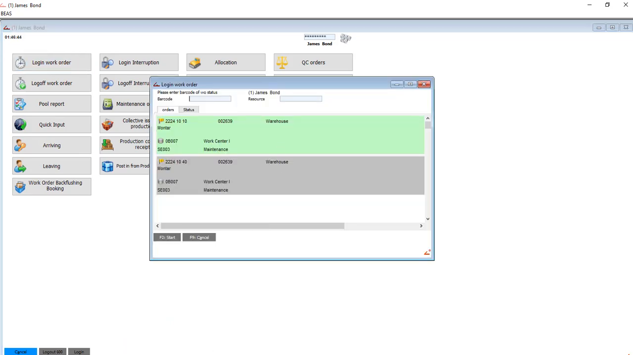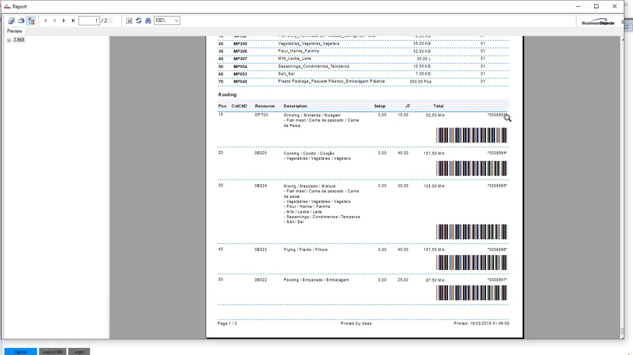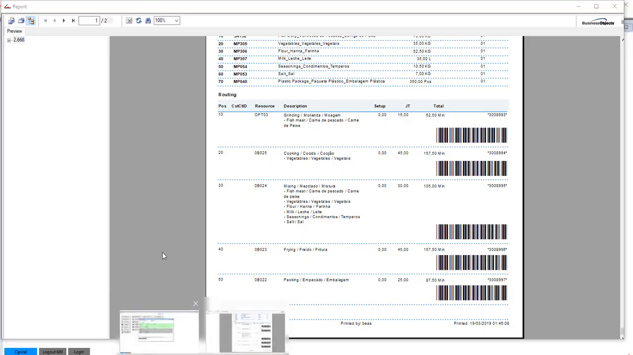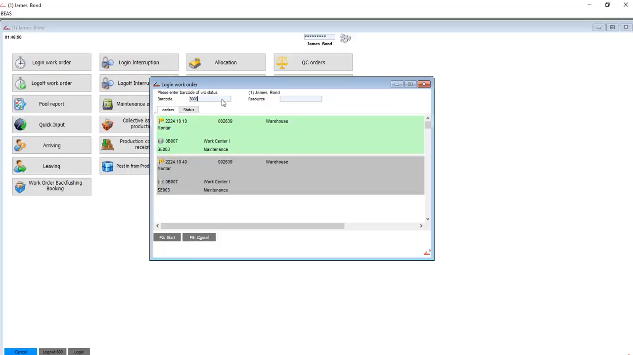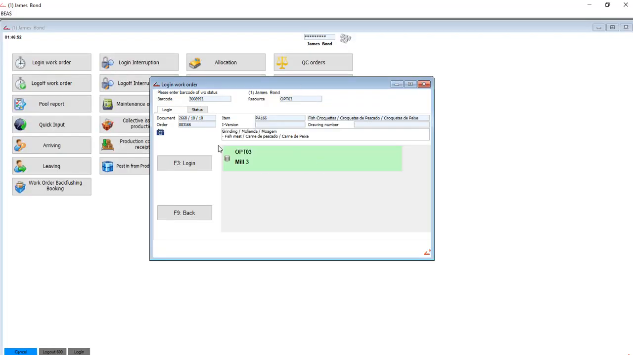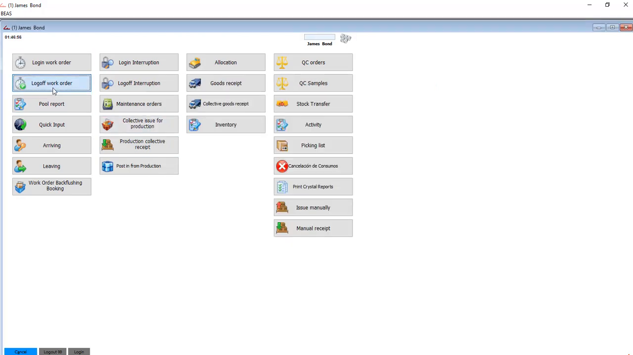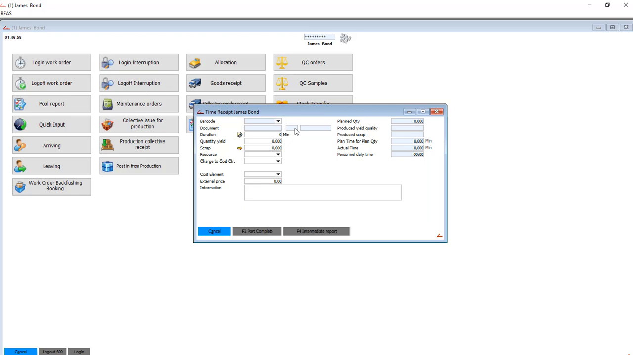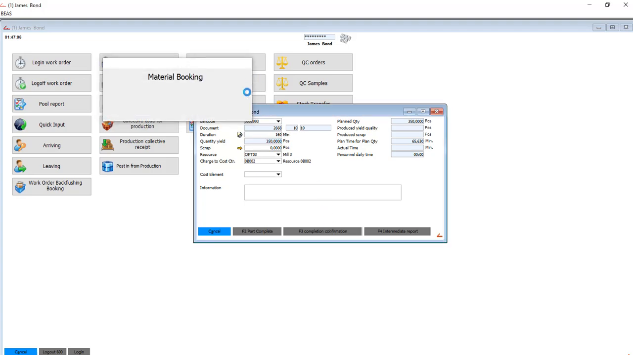To report them, I'm going to read the first barcode, that is this one. This is the barcode for grinding the fish meat. I'm going to log in and log off this first operation. The system will count the time for me. Let me just add a bigger time and complete this operation.